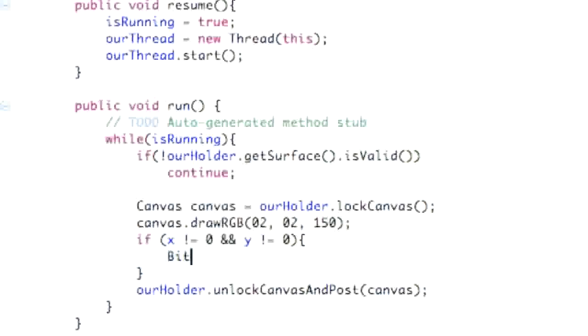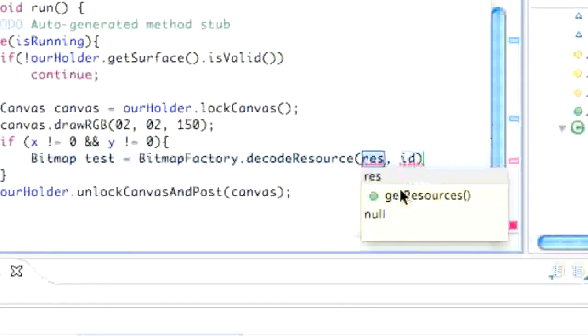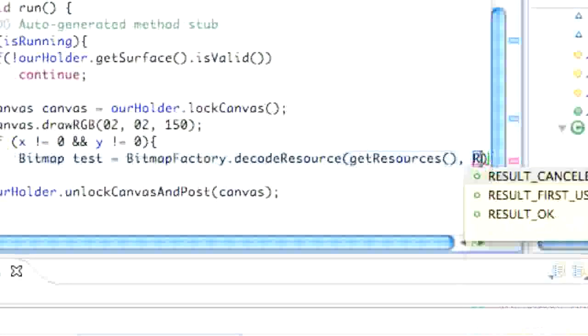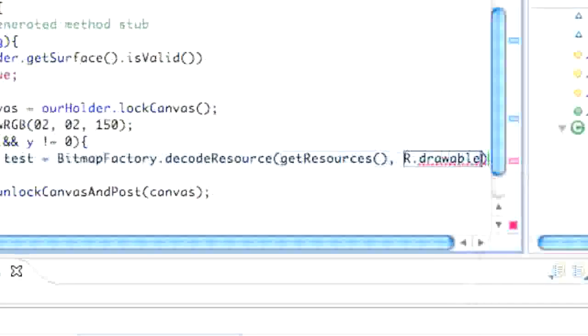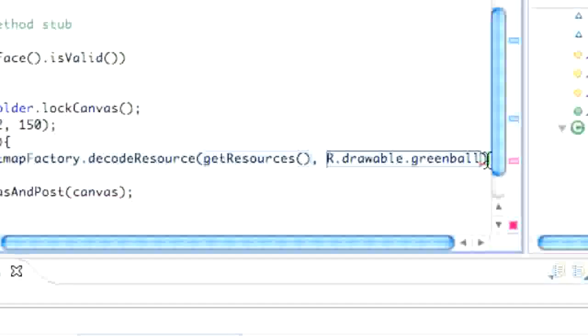Now we're going to set up our bitmap. This is kind of review. We're going to call this test, something like that, and import bitmap, and then from the BitmapFactory dot decodeResource. For this one we use the getResources method for the first parameter. For the second parameter, it's our actual bitmap that we want to decode, so we're going to say R.drawable.greenBall, and then finish off our statement.